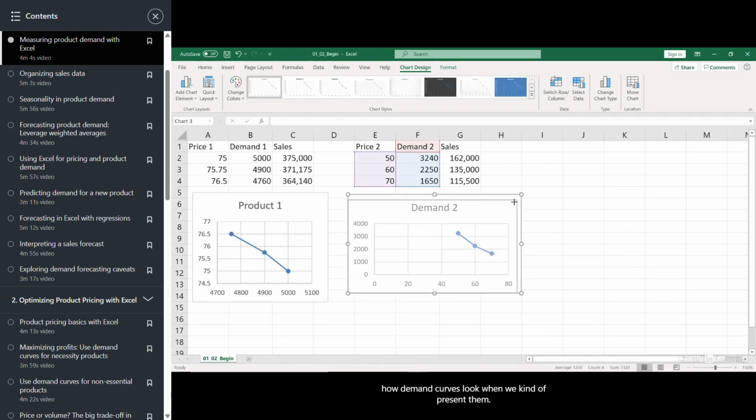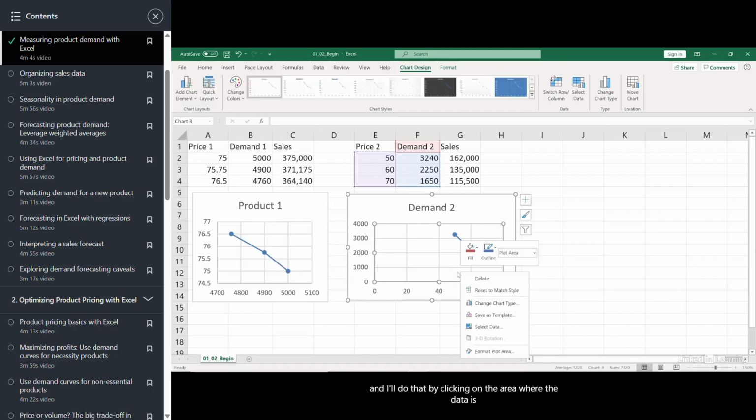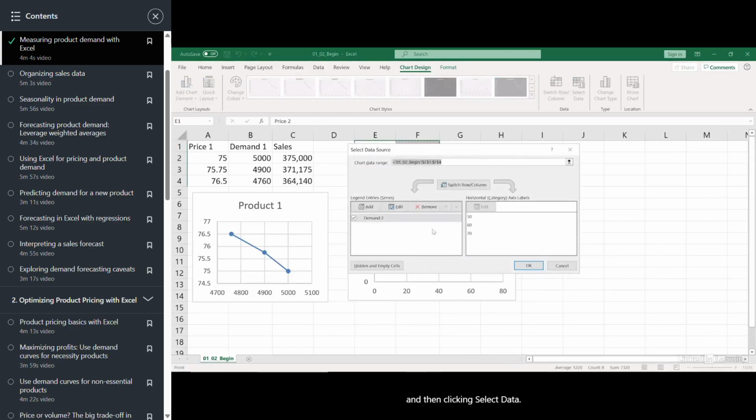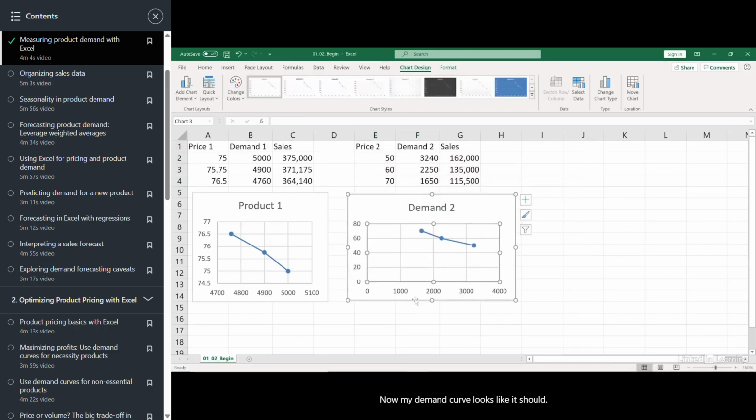Now, that's just not traditionally how demand curves look when we present them. So just in order to be consistent with the traditional style for presenting demand curves, I'm going to go ahead and flip these axes around. I'll do that by clicking on the area where the data is and then clicking Select Data. Now I'm going to go through and edit my data for demand 2. I'm going to change my x values to, instead of being column E, be column F. And I'm going to change my y values to be column E. So now X is F2 to F4, and Y is E2 to E4. And when I do that, voila, now my demand curve looks like it should.